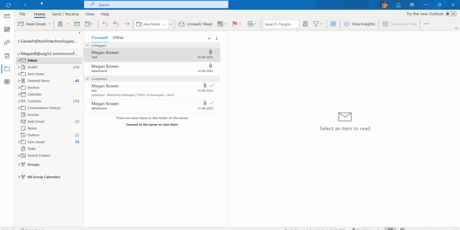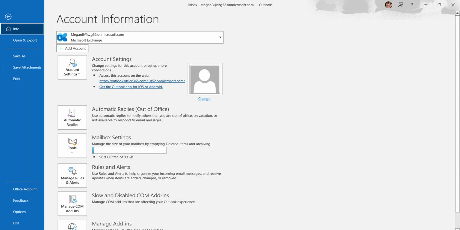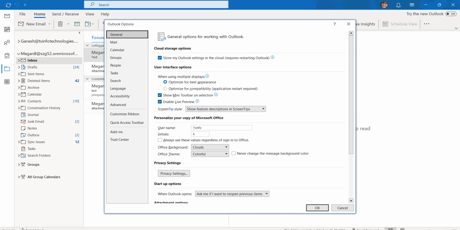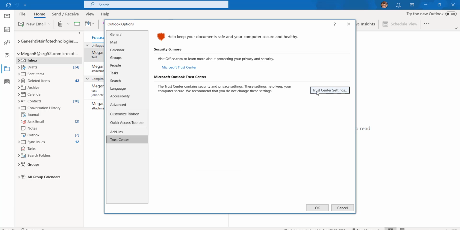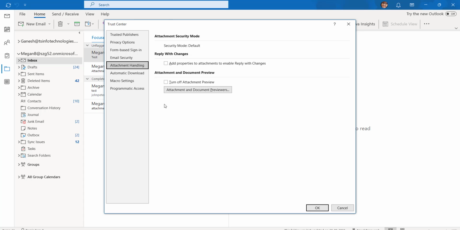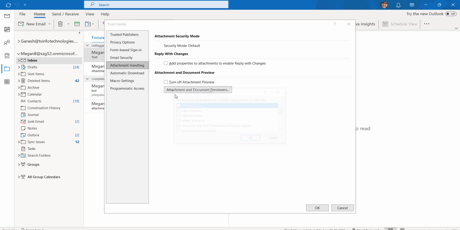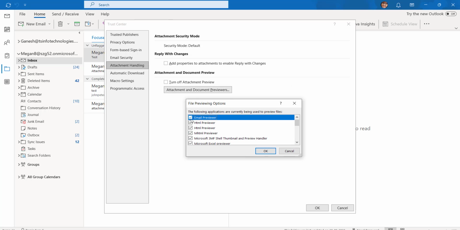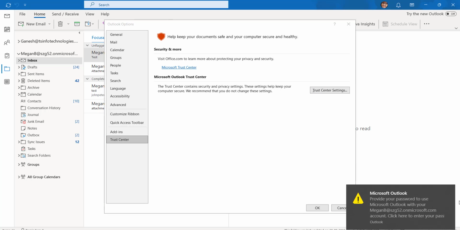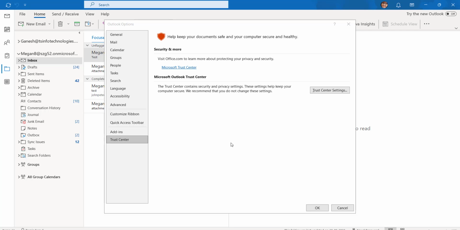So this is the Outlook desktop application. Click on this File option. Click on this option here. Click on the Trust Center option and again click on Trust Center Settings. Click on this Attachment Handling here, and under Attachment and Document Previews, make sure the email previews is enabled and click OK. And again here click OK. So by doing this small troubleshooting, the attachment issue may be fixed in the Microsoft Outlook desktop application.